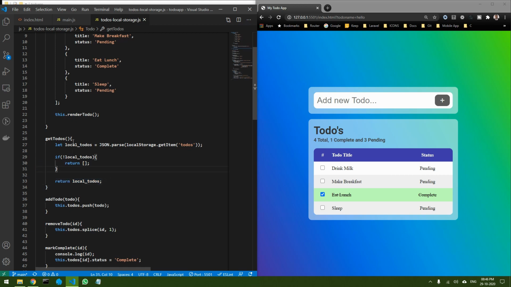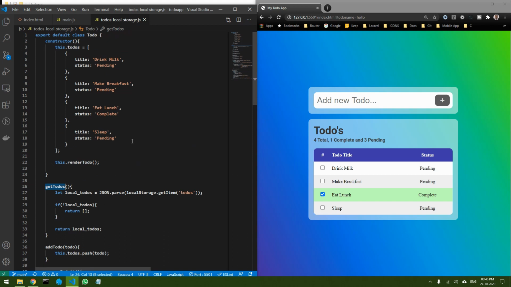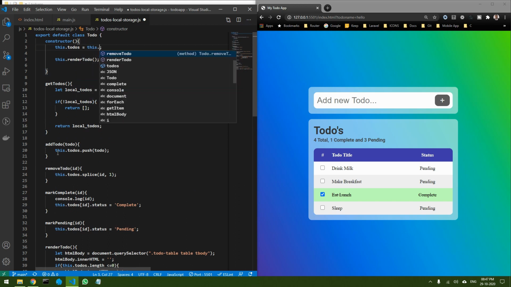Now by calling this function, I am getting the local to dos from the storage. So let's call that function. Instead of hard coding it over here, I'm going to do this.getToDos and save it. Let's see if that works.